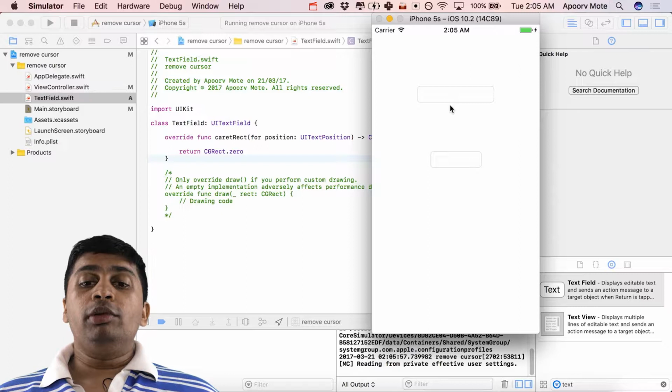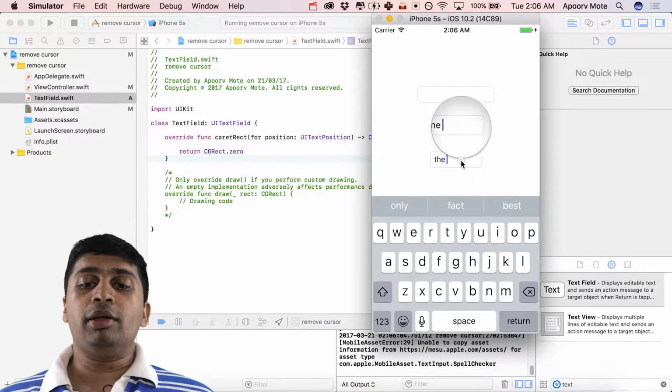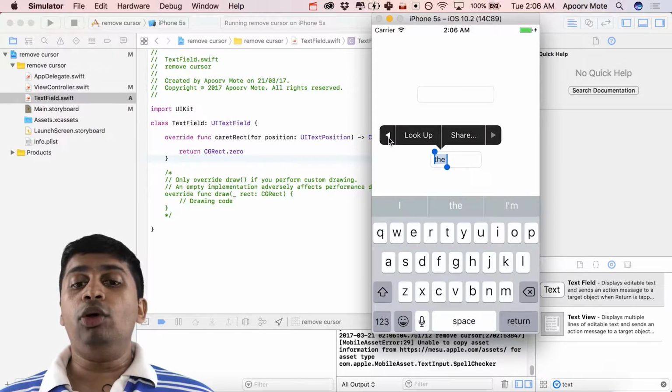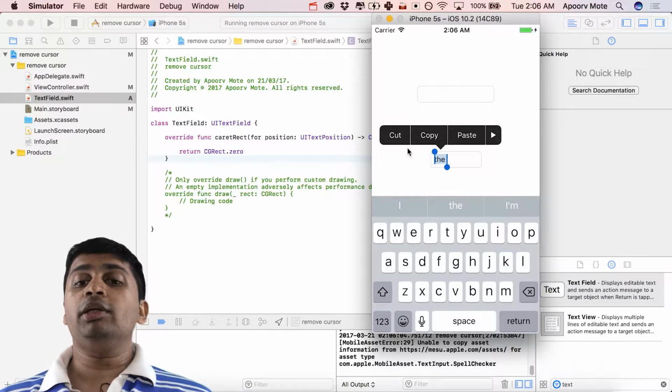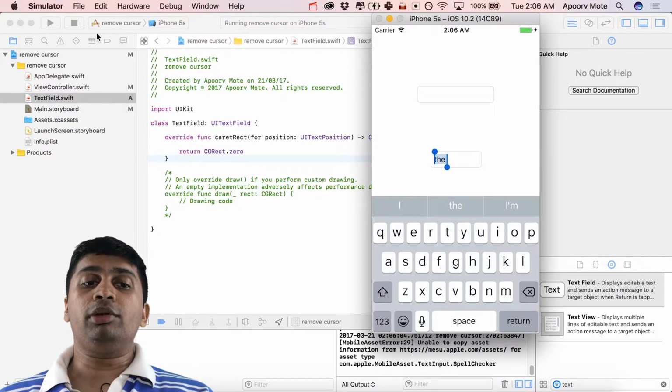Alright, so problem with removing cursor is you don't get any option. For example, let's just say if I write something and if I long press on it, then there is a select option, or if I select all, then there is a lookup and share option. Sometimes you want those options. The only thing that you don't want is you don't want any foreign objects in this text field. You want to remove the paste option. Other options you don't care about. So why don't we keep the cursor and remove just the paste option.